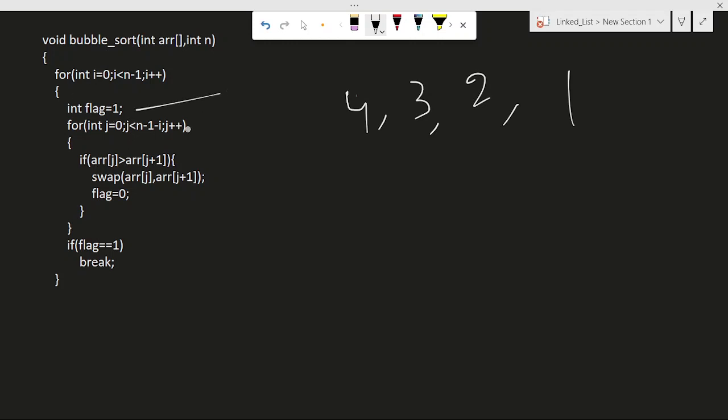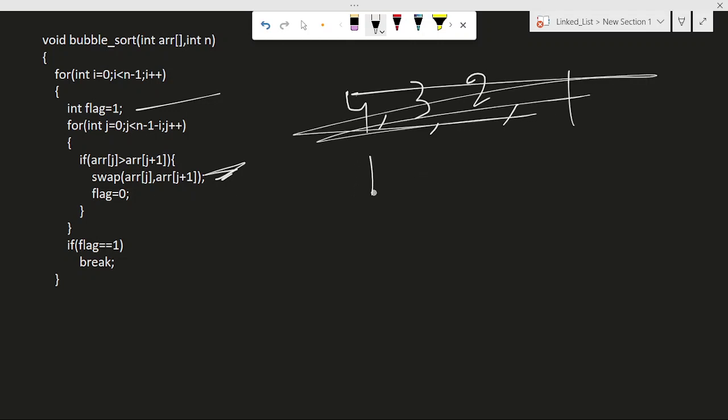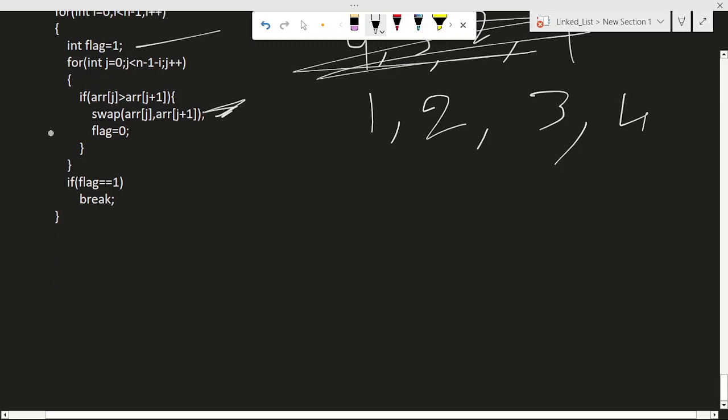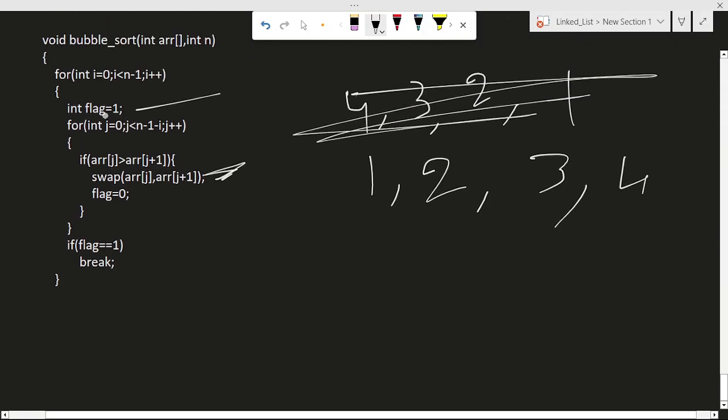Flag is 1. See, initially flag was 1. But when it goes through this swapping, if it is swapped... imagine I have sent, instead of 4, 3, 2, 1, I have sent 1, 2, 3, 4. Then flag will be 1. Initially flag will be 1.